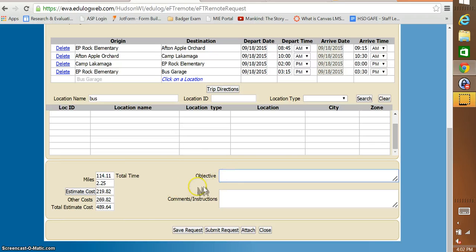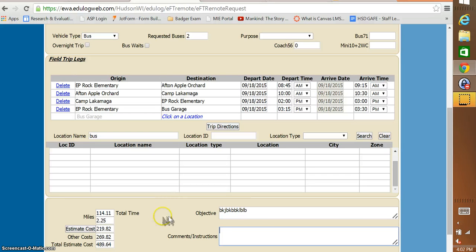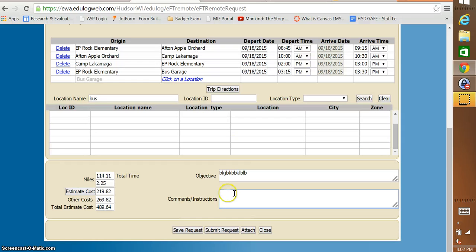Another very important part is you must include the student learning objectives for the field trip. And for right now, I'm just going to type in some gibberish there. But note that your principals will be looking for that to see if there are student learning objectives and why you're going on this field trip. If there are any other special instructions that you need to have, if students with special needs have particular needs regarding the bus in particular, you should put that in.